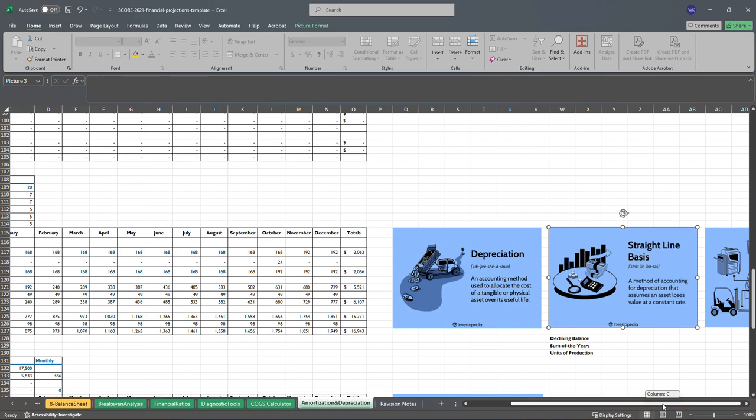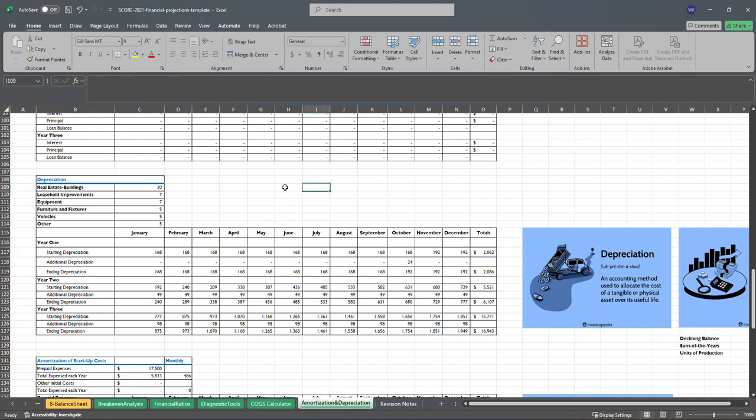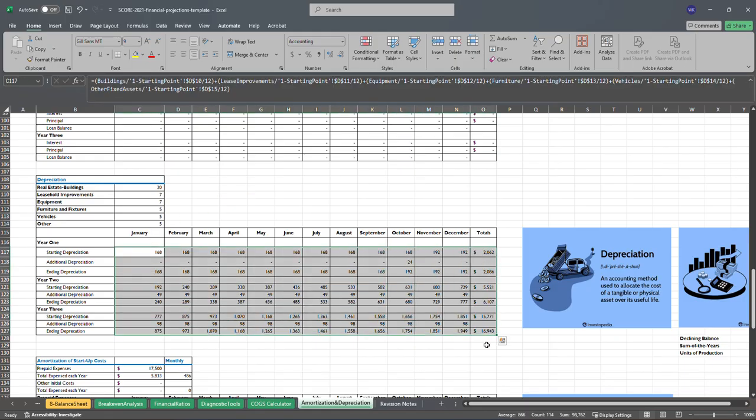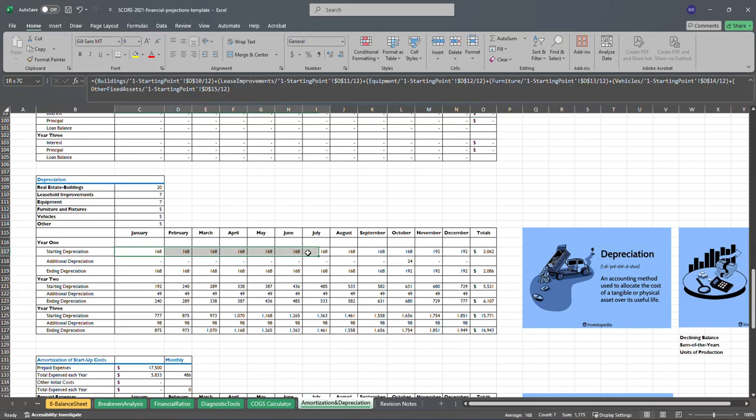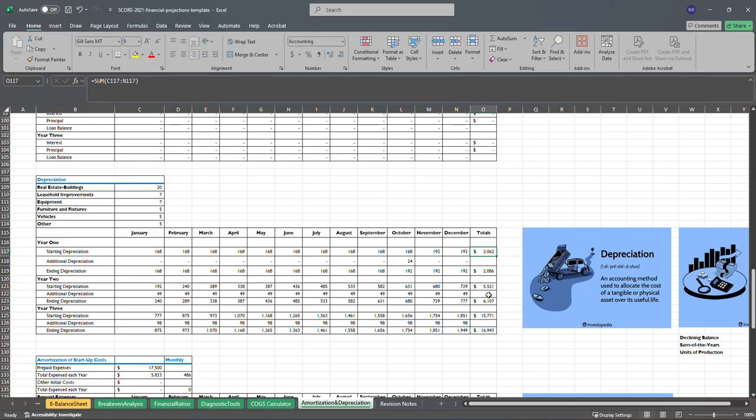So if we looked at this, here is basically all of the assets, given its useful life. This is basically what the depreciation is. And here it's calculating all of the depreciation and the totals and cumulative over the years.